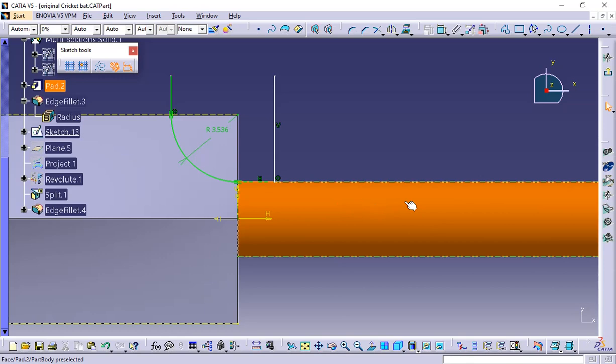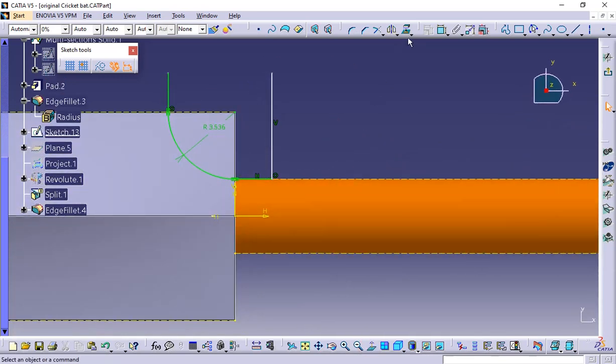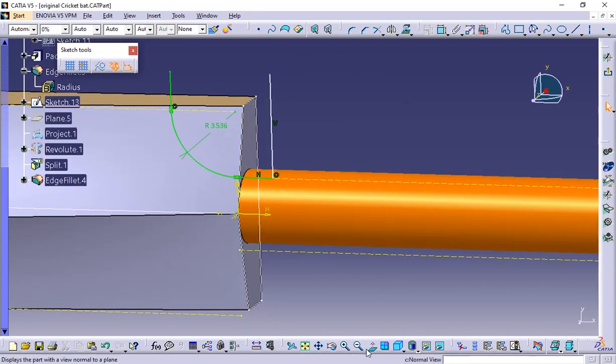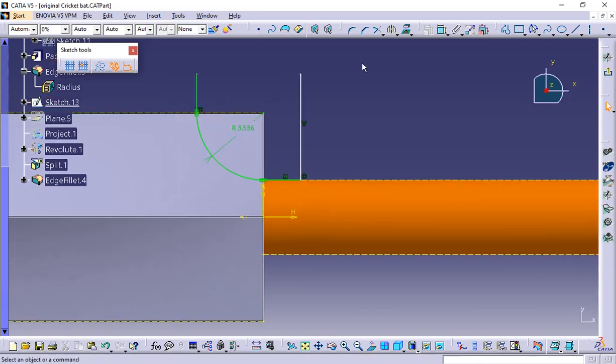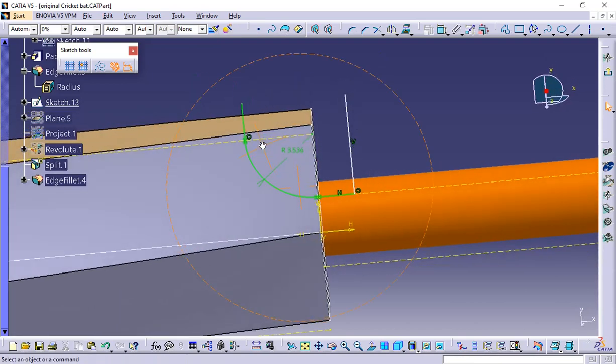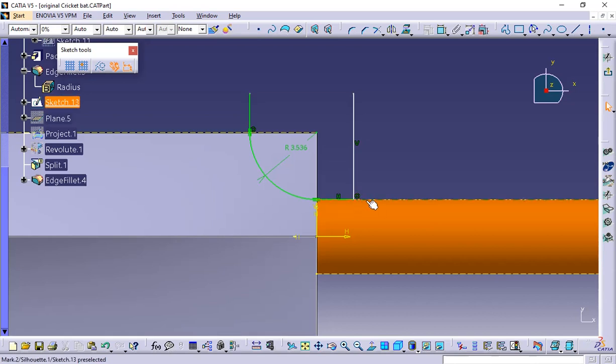This is a circular object. For this, you cannot create the edges by using the project 3D element option. You need to use the project 3D silhouette edges option for creating the outermost edges of a circular object. For this flat part, I use the project 3D normal. Then I use the construction lines for creating this profile. Then I save the sketcher.